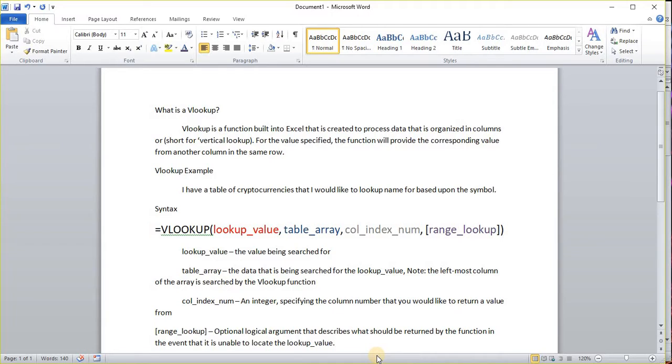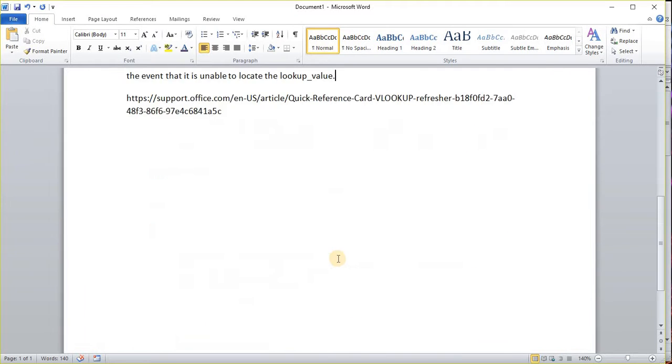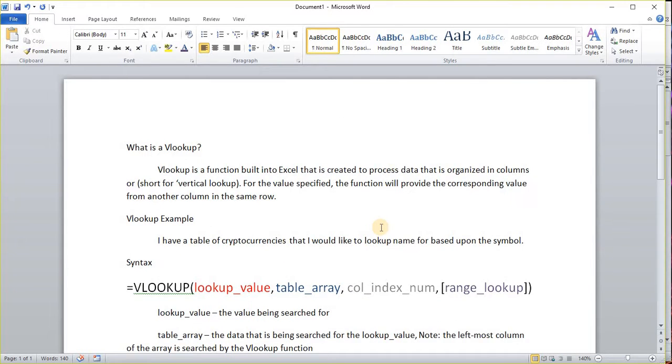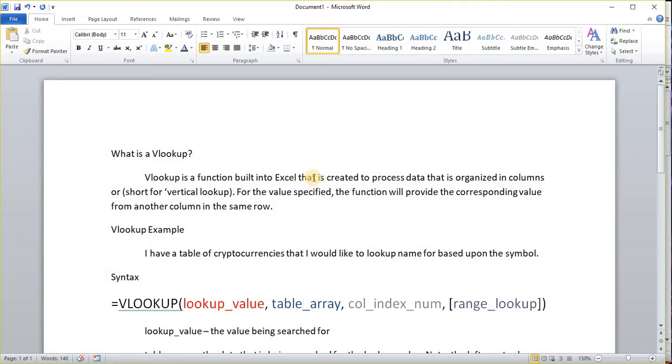Today, what we're going to be doing is a VLOOKUP demonstration. What is VLOOKUP? First, VLOOKUP is a function built into Excel that is created to process data that is organized in columns, or this is short for vertical lookup. For the value specified, the function will provide the corresponding value from another column in the same row.